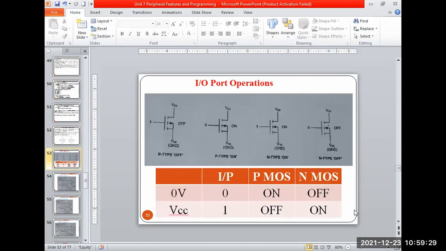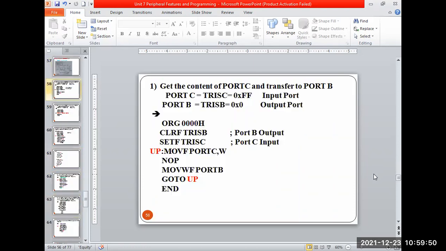Then this is the IO port operation, that is in chapter number 6. It is made with either a P-type or N-type CMOS, and the logic is given. When the N-type is there, we need to apply 1 here, then it will be on only. If 0 is there, it will be off. And in case of P, we need to apply 0, then it will be on. If we apply 1, it will be off. So I will not explain the port operation here.